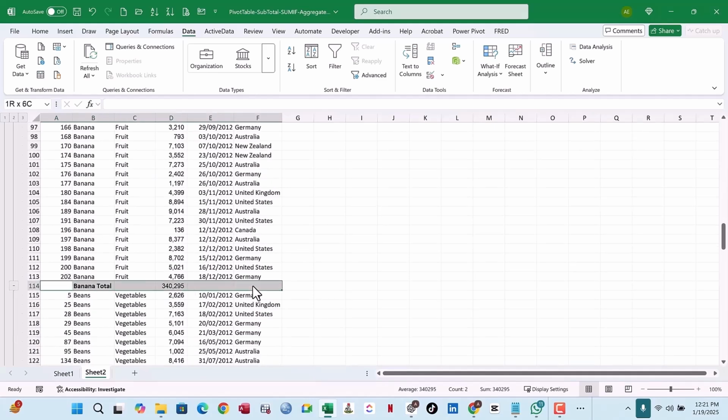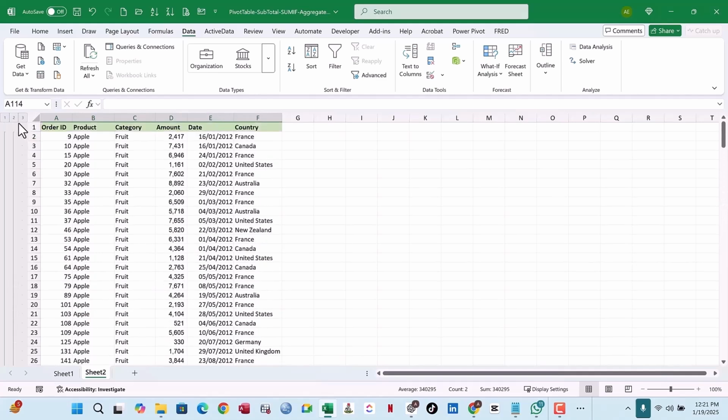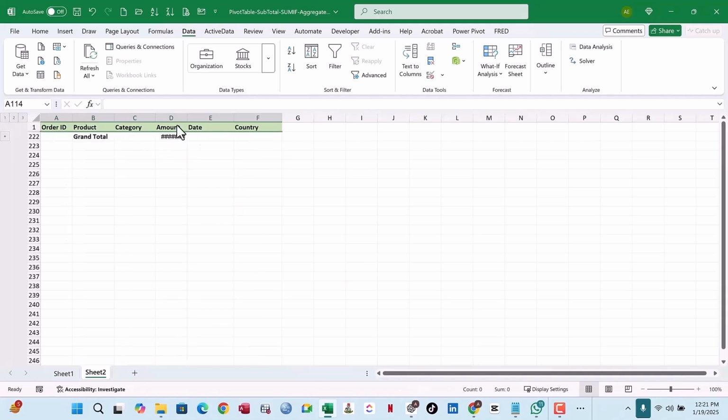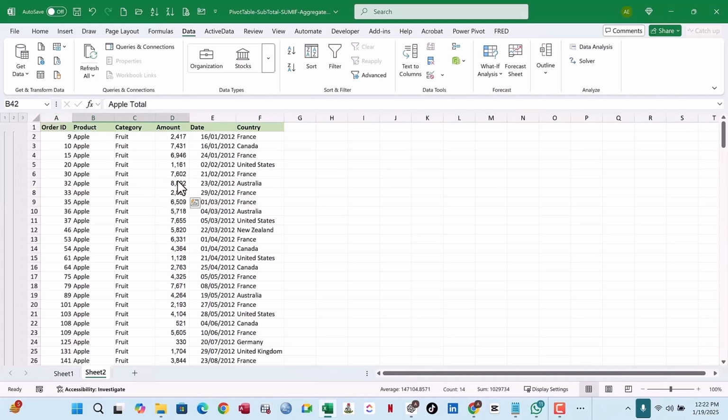Can you see that? So now with this, I can easily pick. There are three numbers at the top left, as you can see, just here. Very good. So now we have 1 will give me the grand total, 2 will give me the subtotals, and 3 will drop everything down.